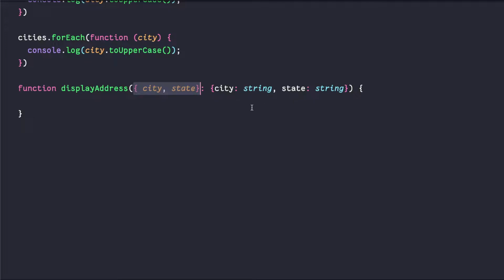For that, there are two different ways you can do it. One is type, another one is interface. We'll slowly go into that in a few minutes.